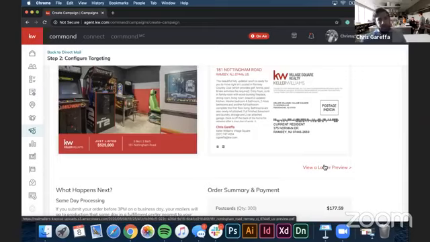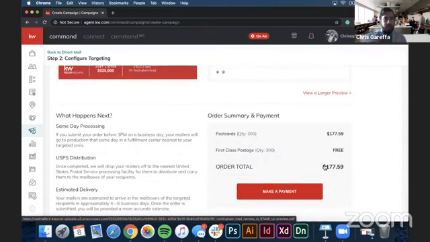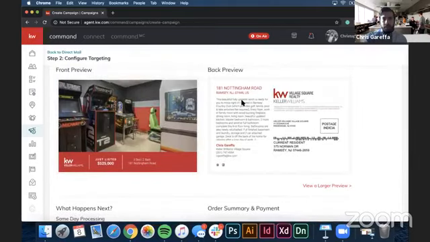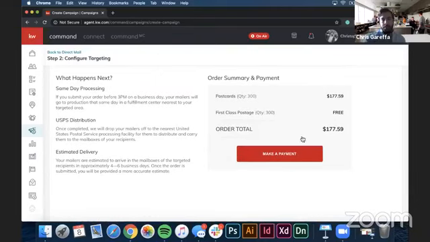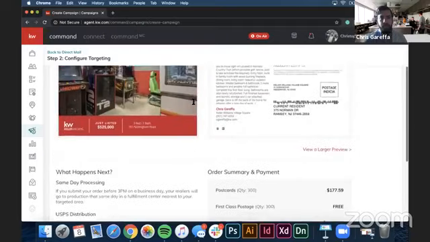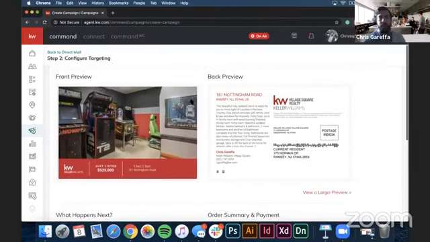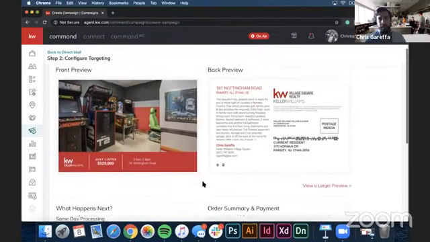So basically all we would have to do from here is we can review the proof again. As you can see, we can go ahead and hit make payment, and then we would be good to go with that. They do send you an email confirming everything, and you'd be all set. So as far as creating a direct mailing piece with the defaulted templates, that's how you would do it.